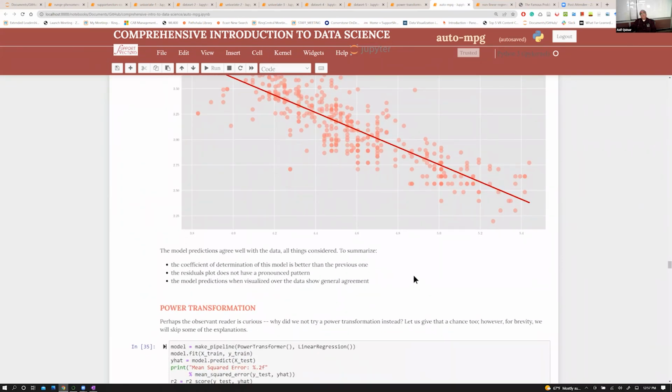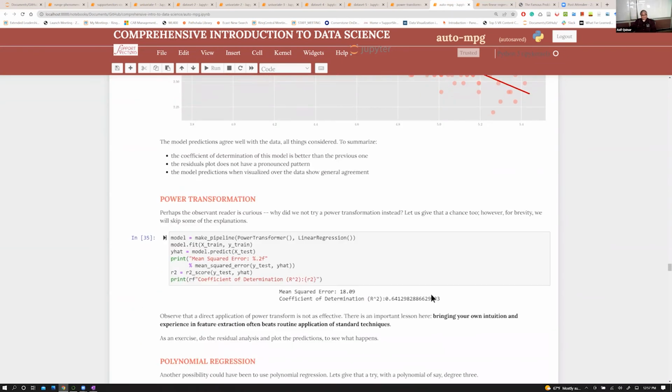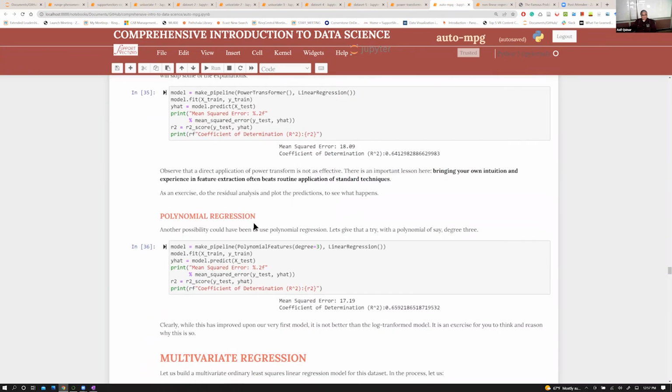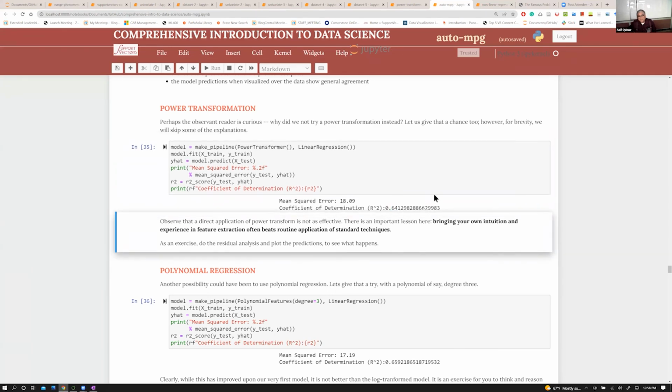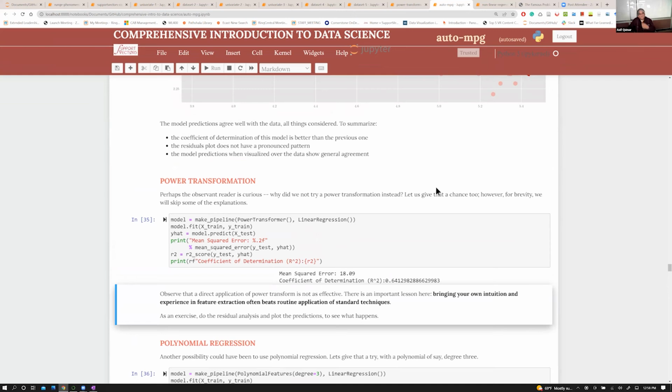So you might wonder, what about a power transform? Shouldn't we have tried a power transform? We just learned about power transform, didn't we? So what happens if you do a power transform? Let's do that. I invite you to do that. Skip, I think, the pipeline. You do a power transform. What will it do? A power transform will take you to 64%. Do you notice that? So what does it mean? The power transform was not as effective as using our own intuition. Yes, the log transform beats the power transform.